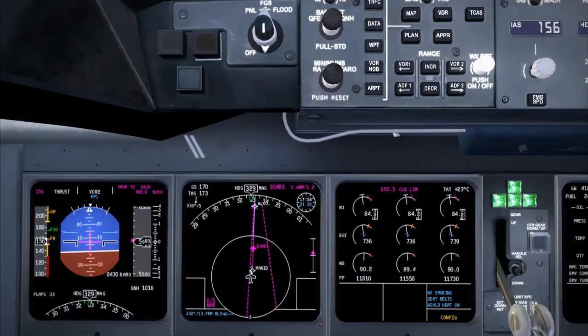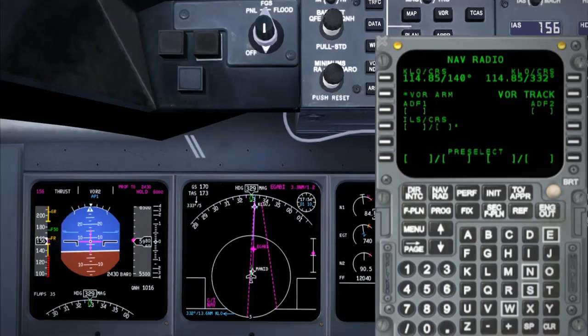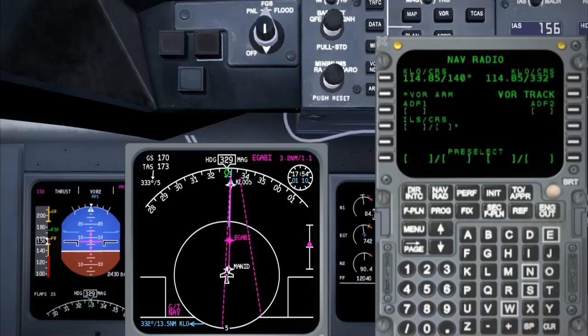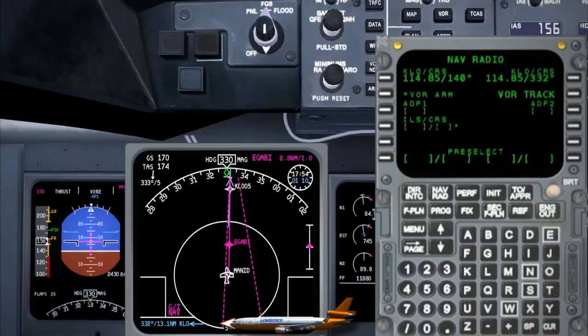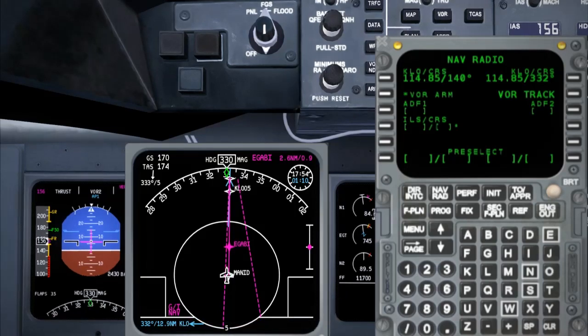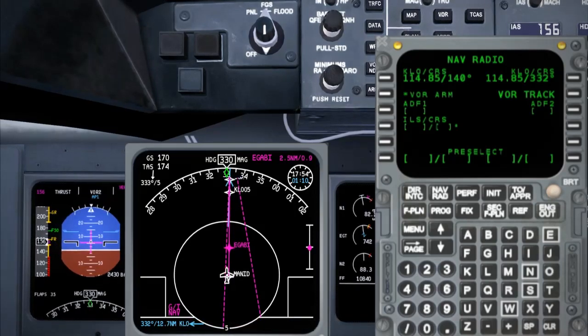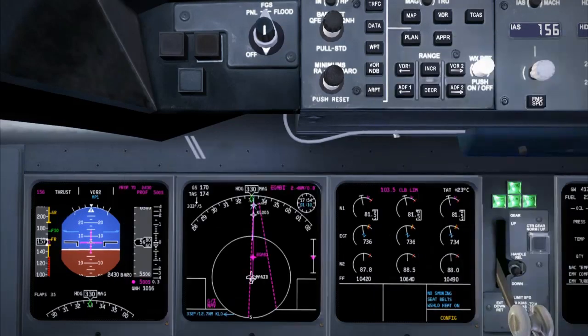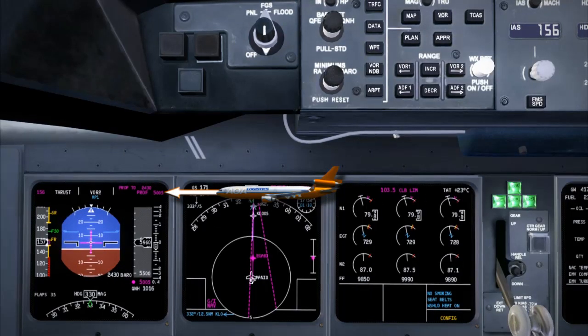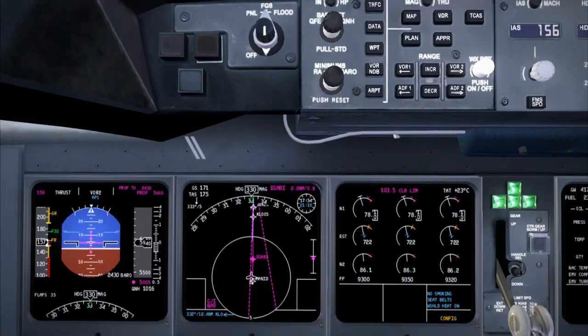Per the approach procedure, our descent should start at the waypoint Manid. Manid is 12.9 DME from the VOR, so we should expect the aircraft to commence the descent when 12.9 is indicated here. And there we go, Prof 5000 is now enunciated and the aircraft has started descending. Now, we are aiming for 5,000 feet at Igabi, the next waypoint, and also the final approach fix.